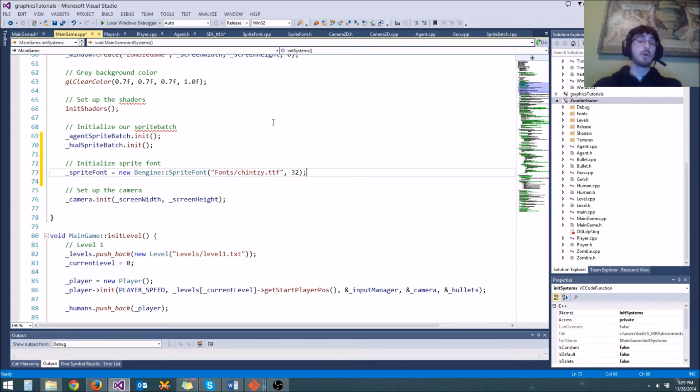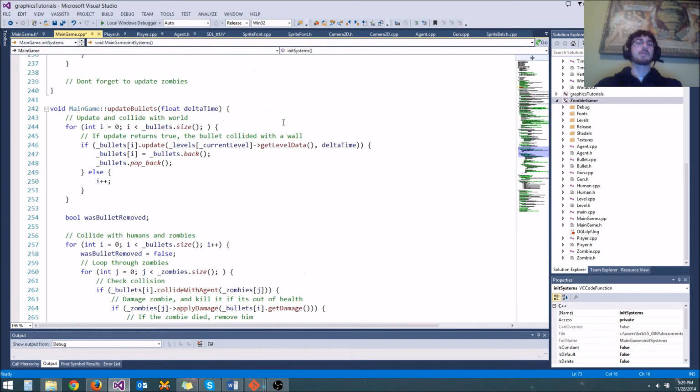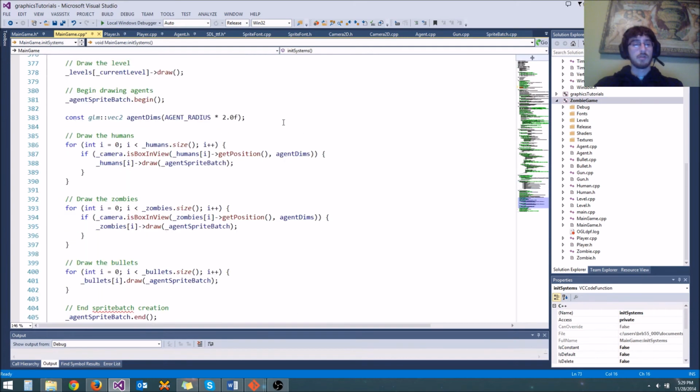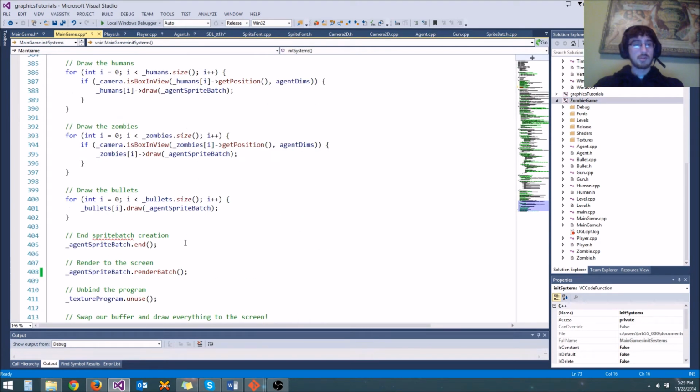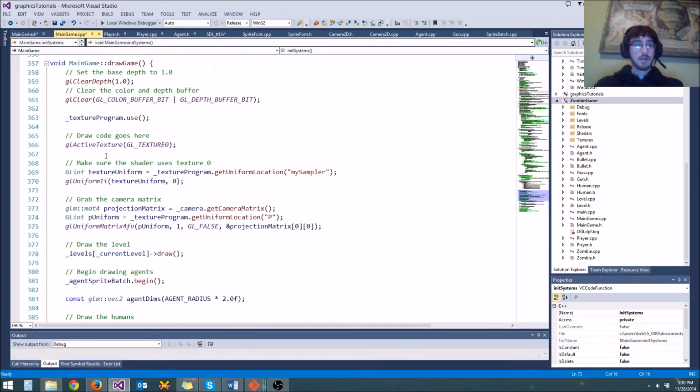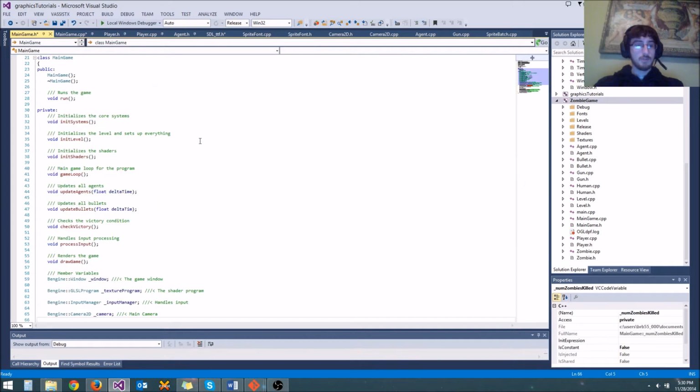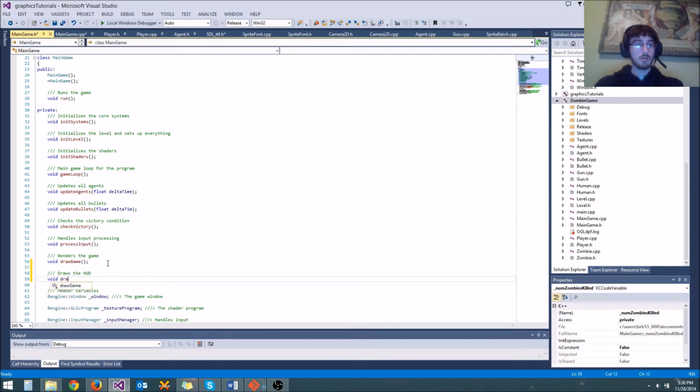Now that doesn't mean you can only render it at 32 points. You can scale it up and down. That just changes the actual size of the texture that it renders to, so that'll change the quality. All right, so that initializes our SpriteFont. Now let's render a basic heads-up display using our SpriteBatch. After we draw all the bullets and all the zombies, we're going to draw the heads-up display. So let's make a new function that will handle drawing the heads-up display. We'll put it right below drawGame. So we'll say void drawHUD.